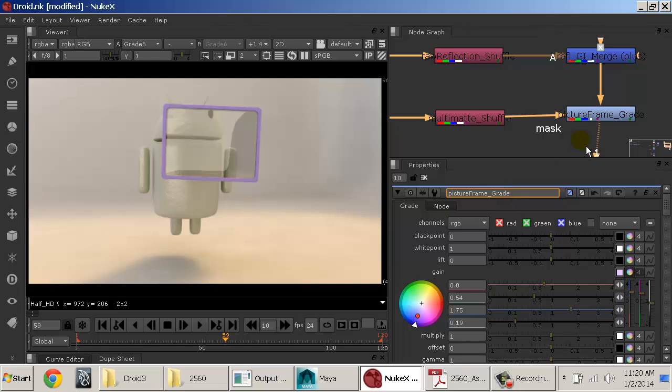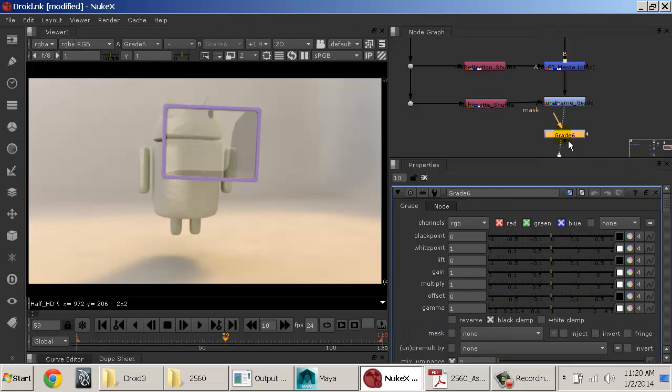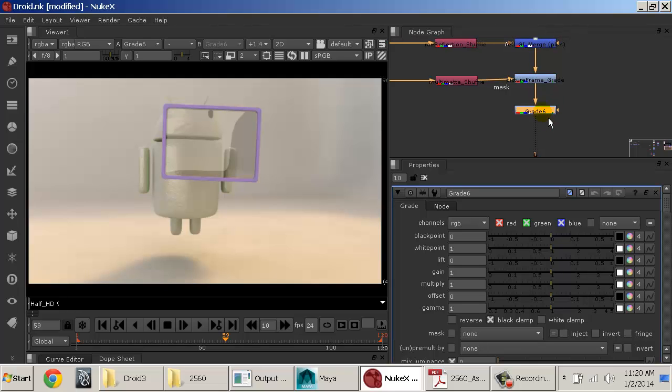Picture frame grade, I like that name better. It's not as long. Okay, so there's one coloring the picture frame. Now let me add another one here. So I can just click off, hit tab, add a grade, drag it into the mix. Now I can also click on this and just hit G for grade, and it'll just add it into the chain as well.